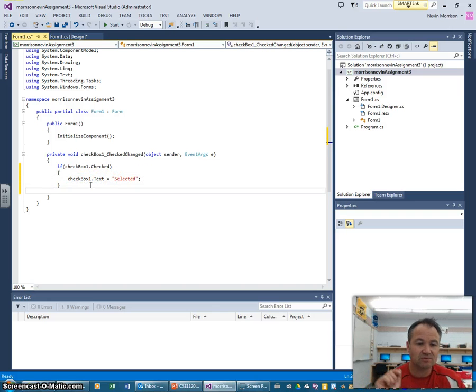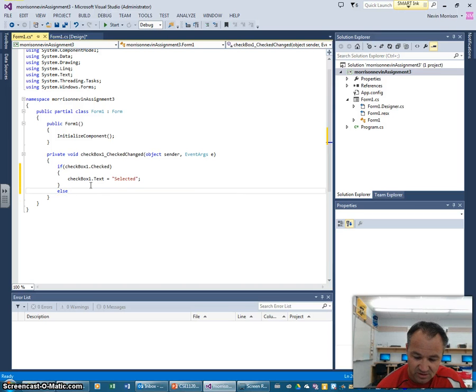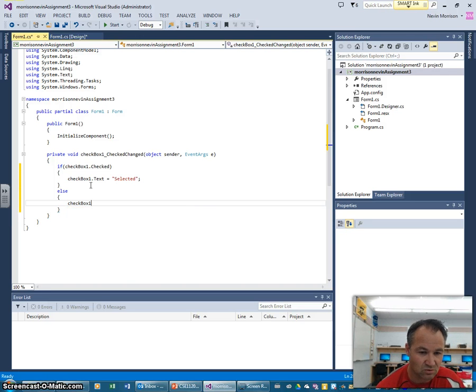Now, with if statements, there's an optional else statement that we can add in. We're going to add that in right now. So we're going to go else. And so if it's not checked, we want to say what's going to happen then. So if it's not checked, I want checkbox one text to equal "Not selected". So now when I take a look at that condition, it's going to be, well, if it's checked, it's going to do this. If it's not checked, it's going to do this.